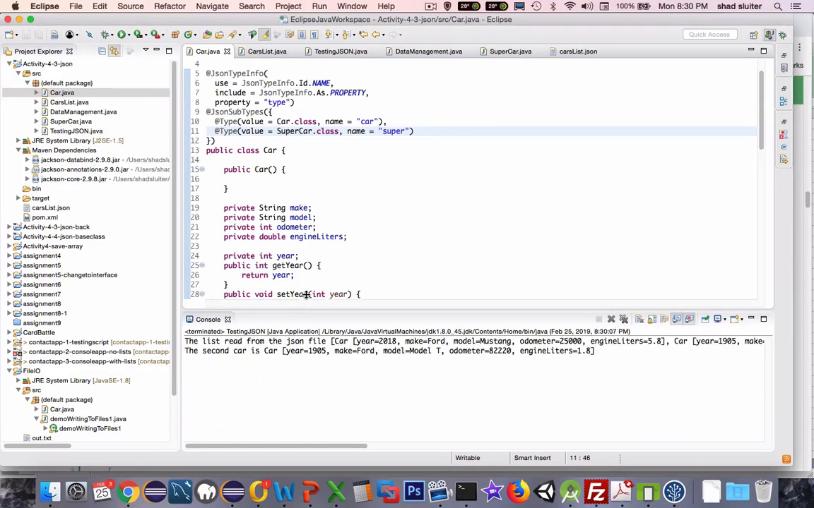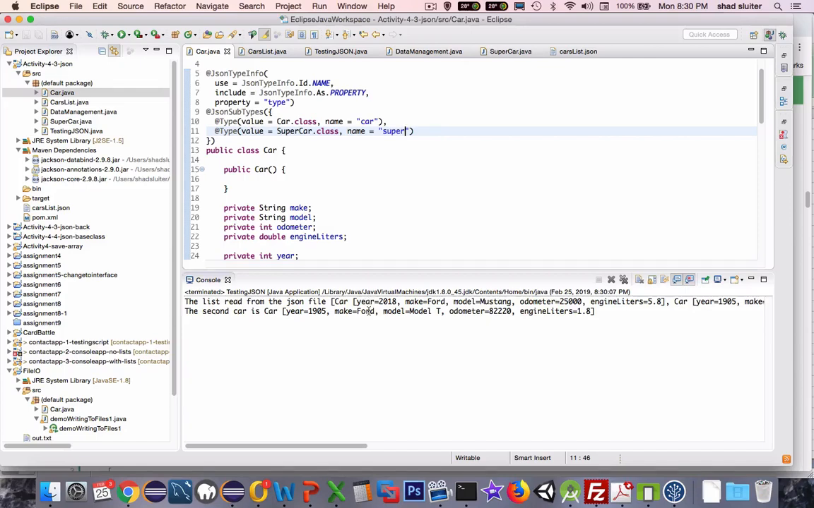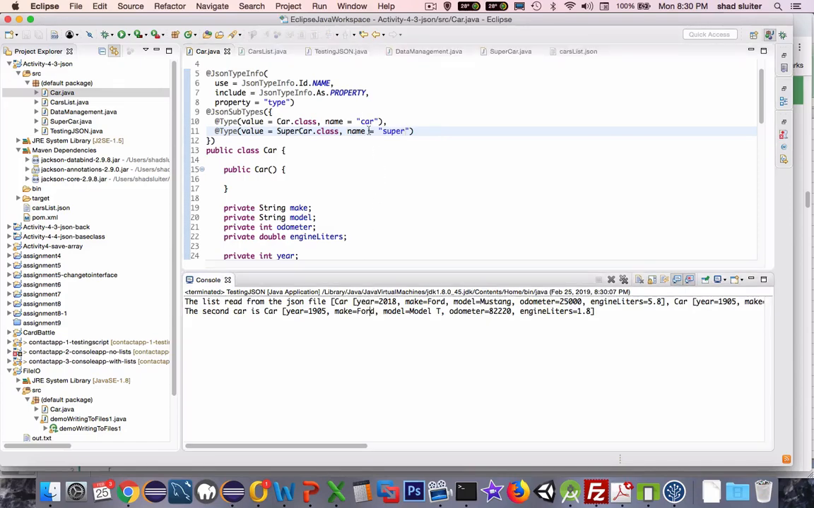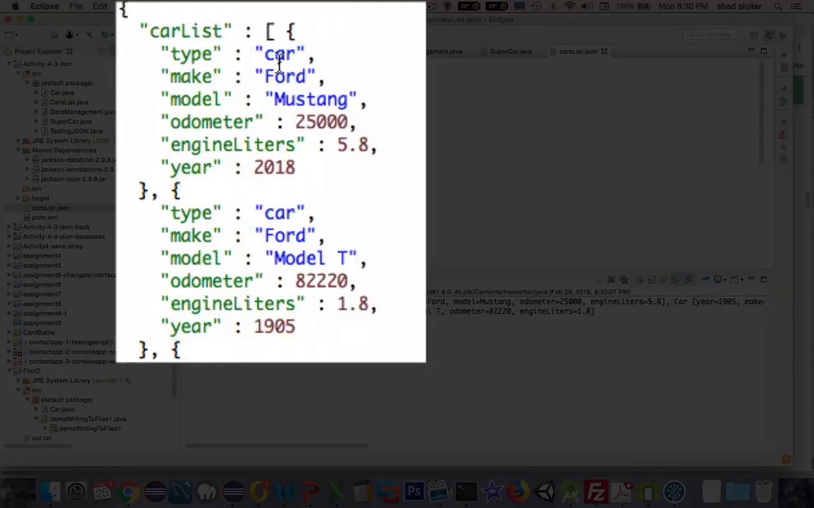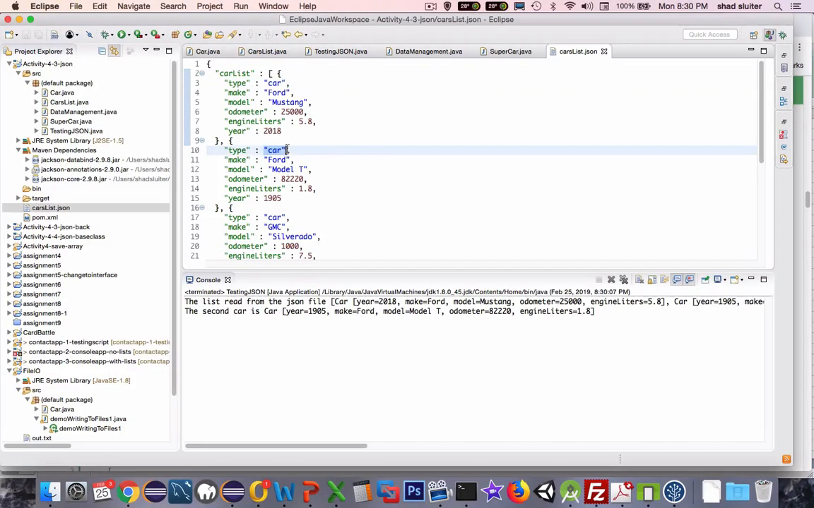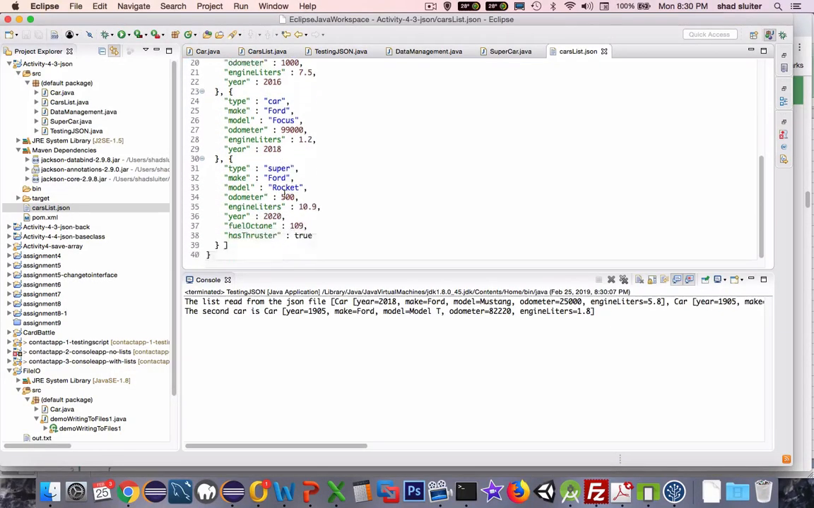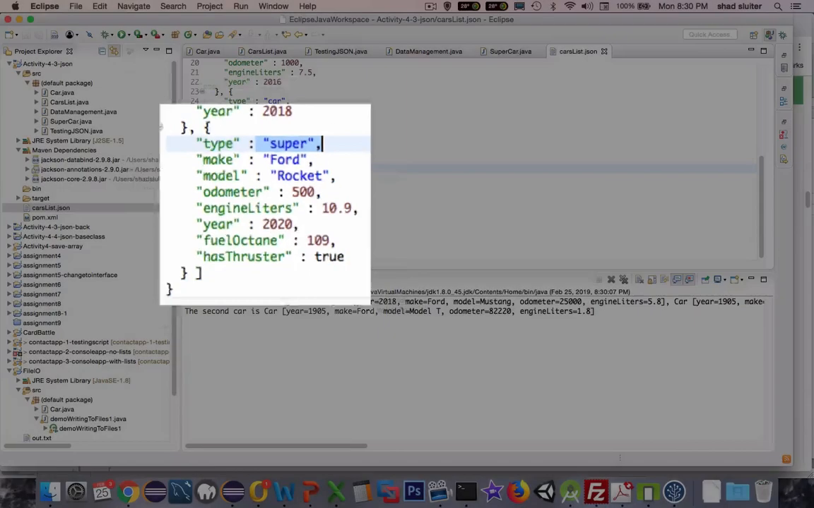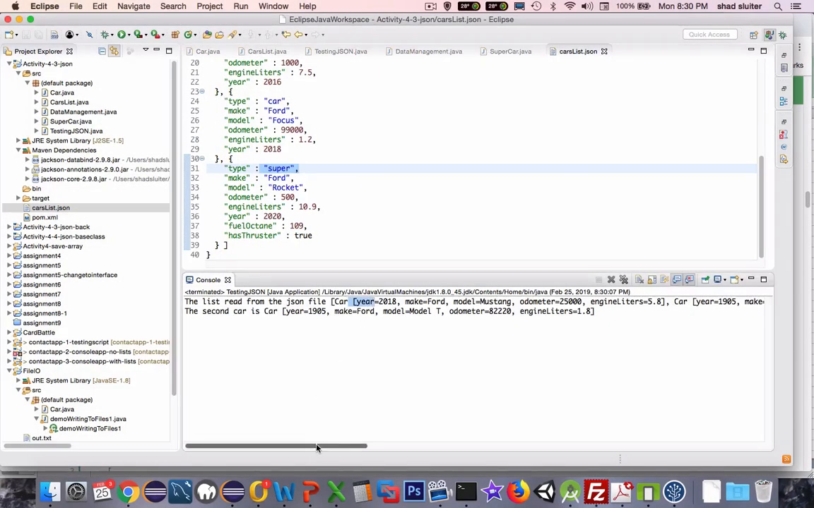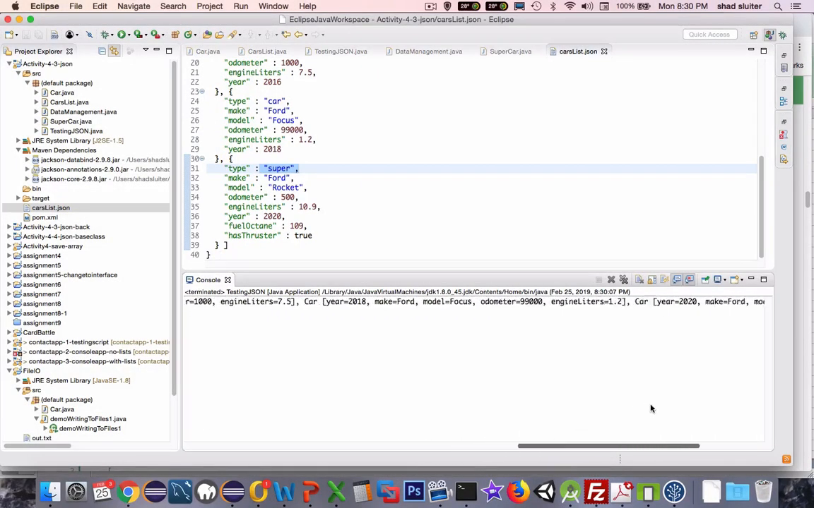It wrote and it read data into my JSON file. Let's go look at the file again and see what changed. Now there's a new line for every car. It's called type. So that way when it reads the data, it can understand what kind of car it's expecting. And the last one is a supercar. So let's look at the output here. And it shows that yes, we did read a new car at the end.